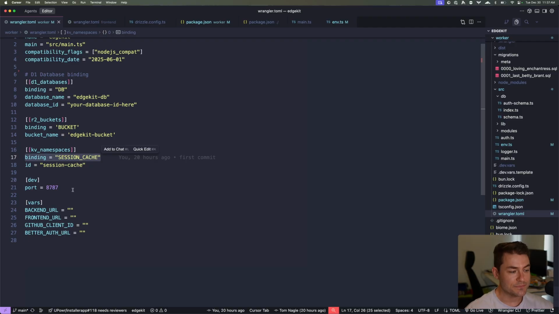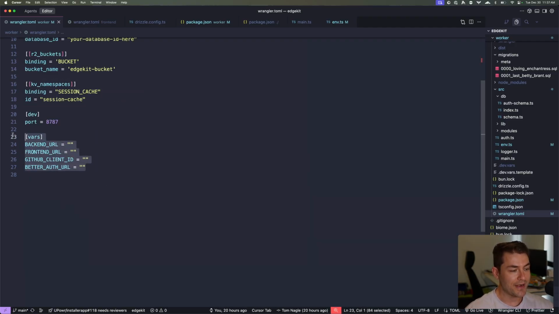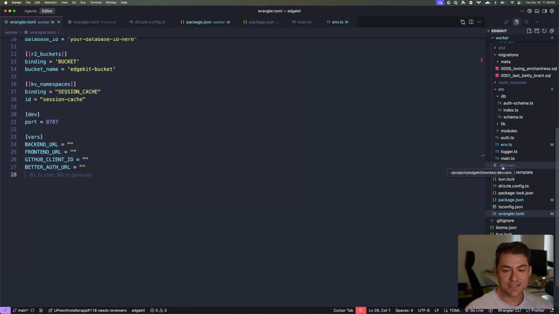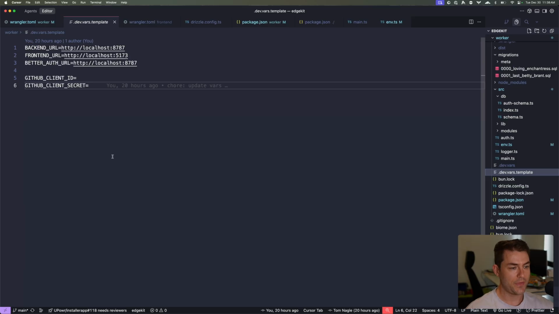Down here, we have some dev properties. So I want this to run on port 8787. And I'm defining some variables as well. So these variables can be stored inside of Cloudflare when you deploy it and they can be secrets. But locally, I just use this .dev.vars. And I have a little template here for the variables that you need for this starter pack.